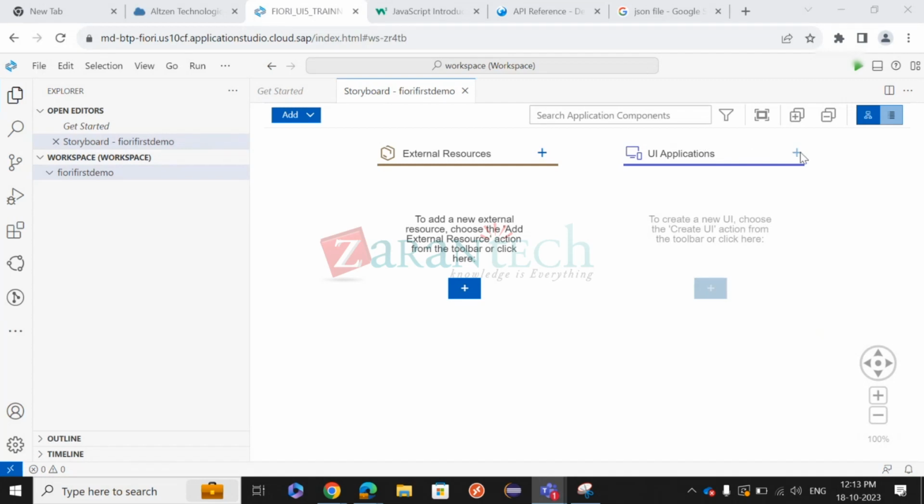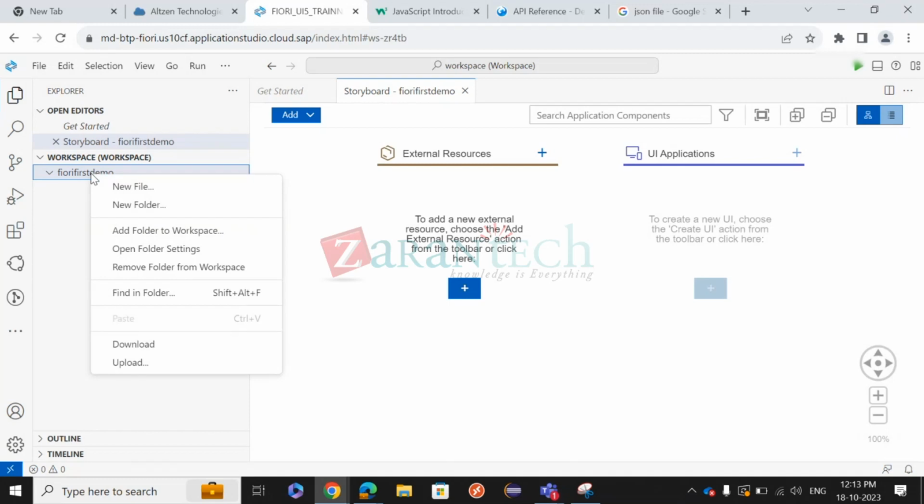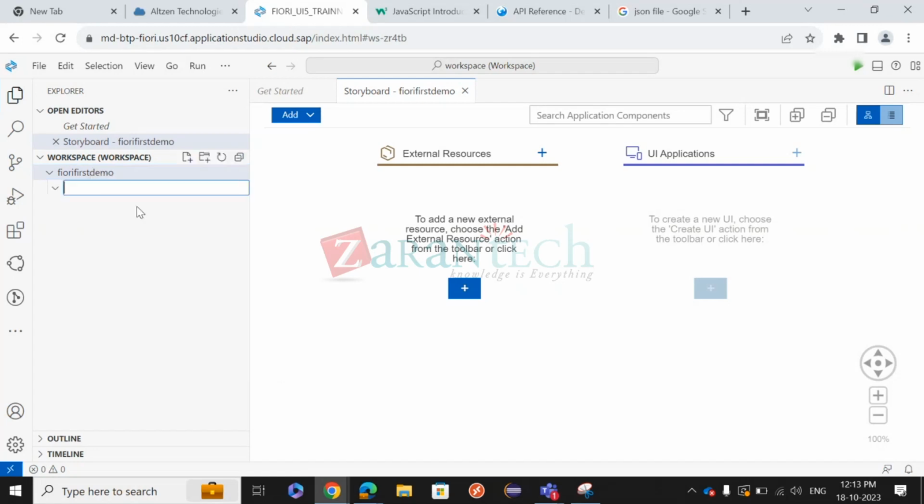After this, what should we do? Now you click on the Fiori first demo, right click, create a new folder. New folder, second option. Name it as a web app. Small, everything. Web app. Hit enter.